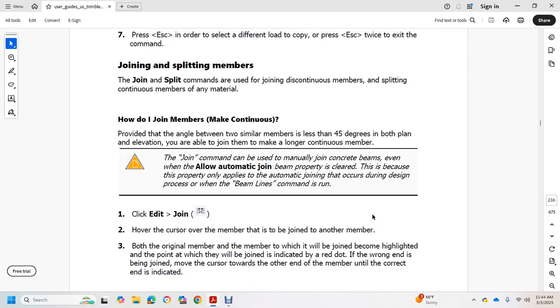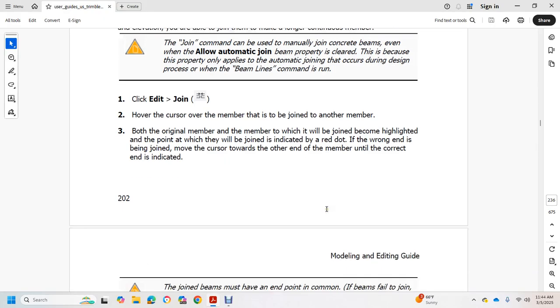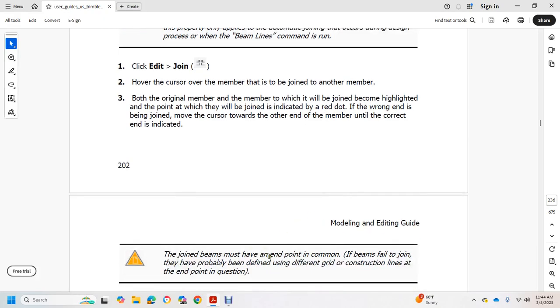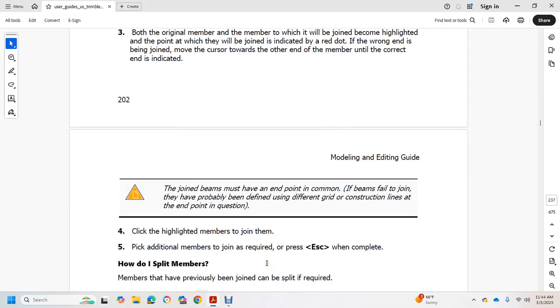Hover the cursor over the member that is to be joined to another member. Both original members that will be joined become highlighted. The point at which they will be joined is indicated with a red dot. If the wrong end is being joined, move the cursor toward the other end of the member until the correct end is indicated. The joined beams must have endpoints in common. If the beams fail to join, they probably have different grid construction lines at the endpoint in question. Click the highlighted members to join them, and then pick additional members to join as required.